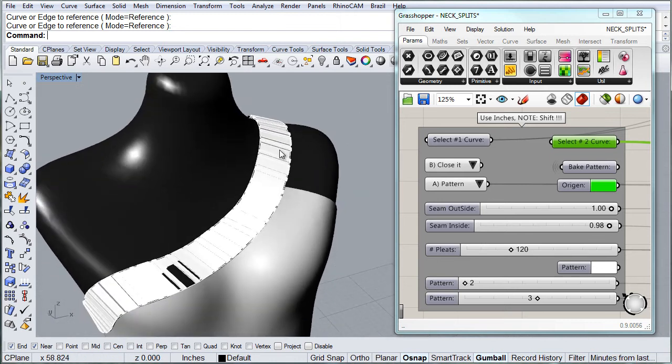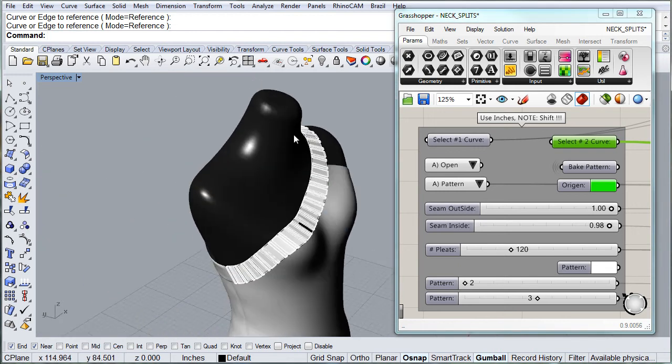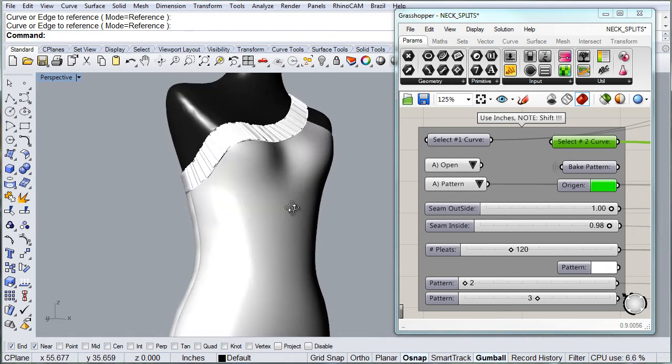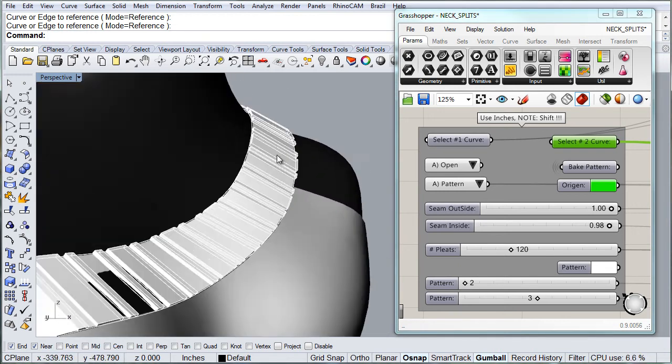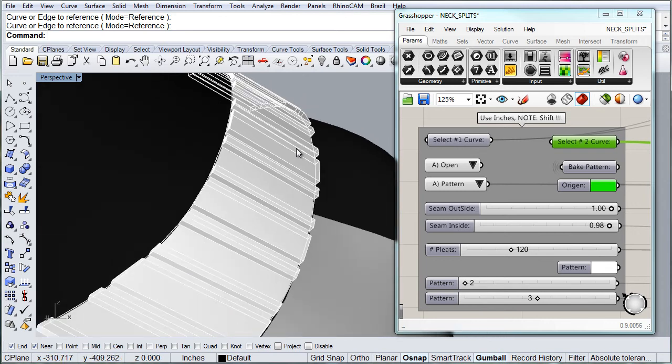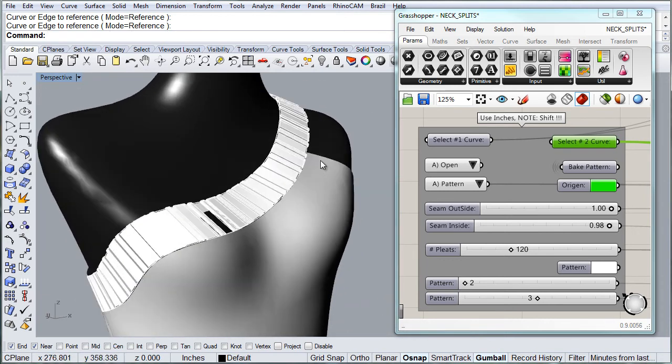And since these are two open curves, I do not want to close it. So that's the first thing. I'm going to leave it so that it doesn't create a panel from that last part to here. So here's our little design there. Notice we got a little raised areas here. And now we can start having some fun.